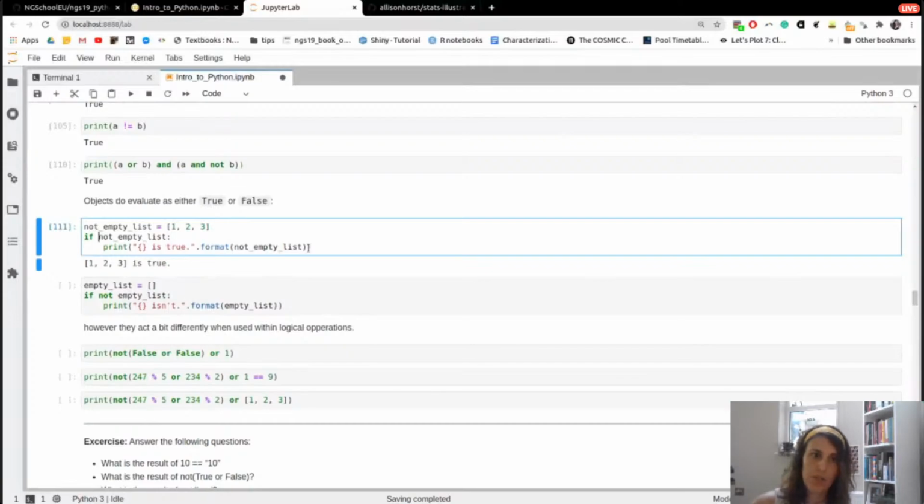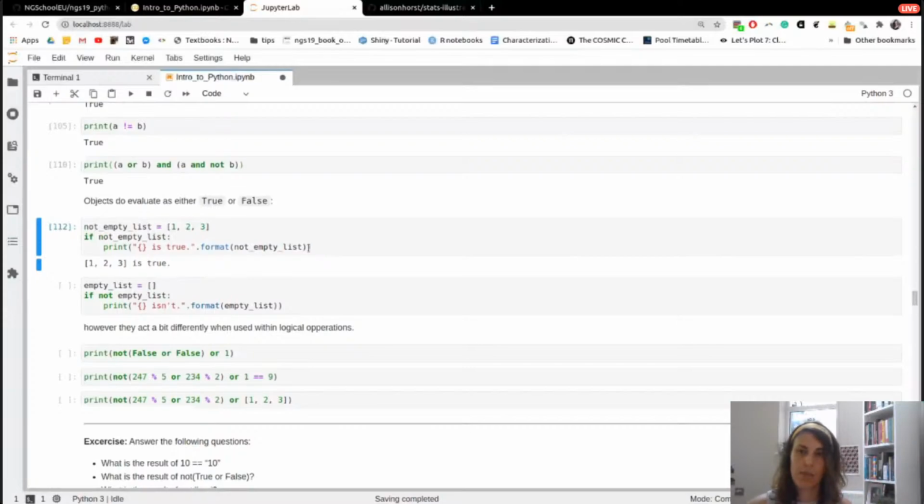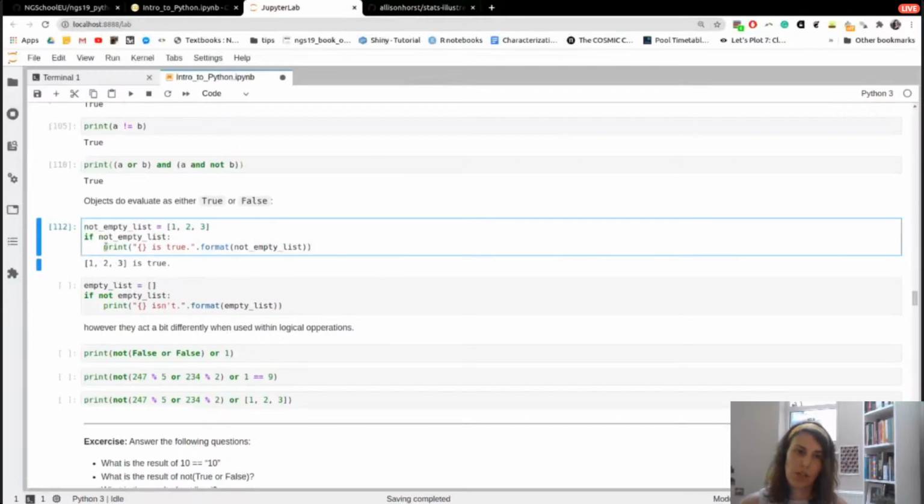It will evaluate to true, and then if I run it again without asking whether the list is empty, if I just use if not empty list, in this comparison it will check what this object is evaluating to in the logical space, and because it's not empty, it will evaluate to a true value. So that's why it will print. So if I specify an instruction here, it will only be evaluated if this condition is true. So if it's true, this is what it's going to do.